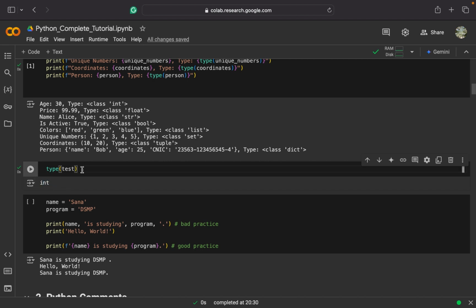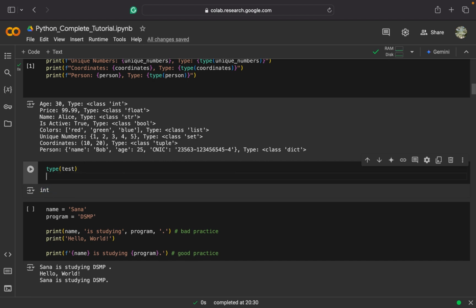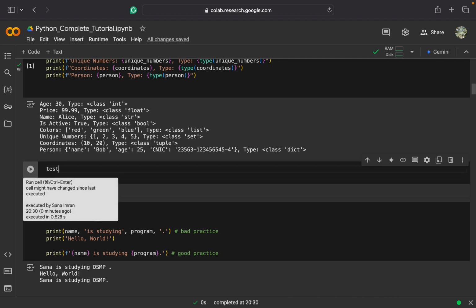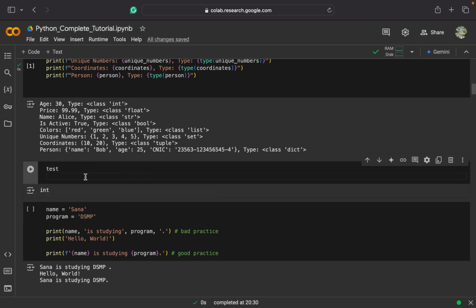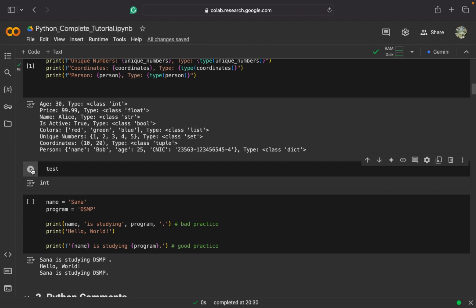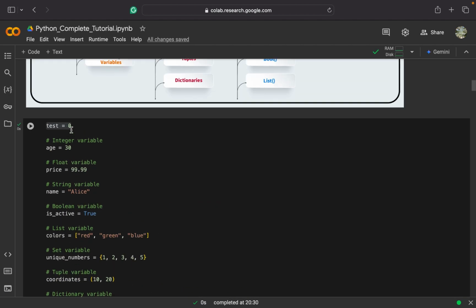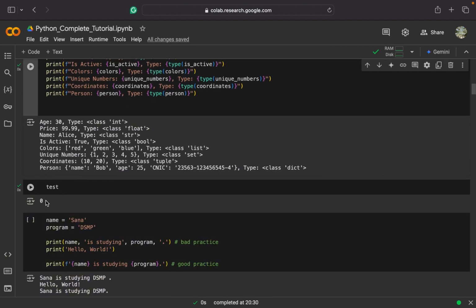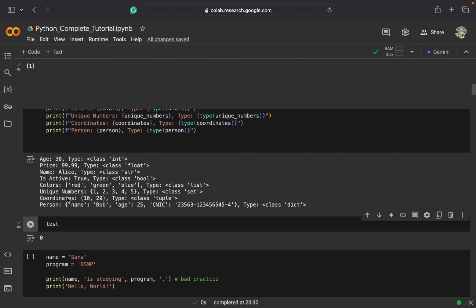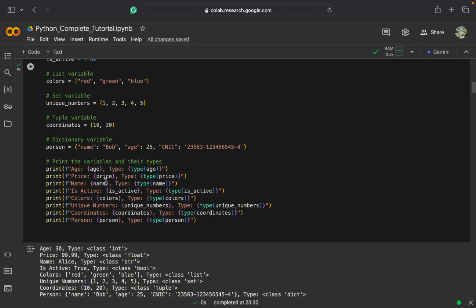In Python, you will also see that if you just write a variable name which you defined before at the end of a block and run this code, it will display the value of that variable. So the value I defined in test was 0. So here its value is outputted as 0. So this was our variables and their data types.